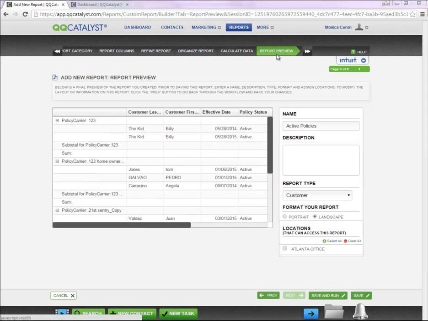The last tab in the report workflow is Report Preview. Within this section, you're going to name your report. Place a description if needed. Save the report in its proper subfolder. Select Landscape as your format and select the location or locations this report should apply to.